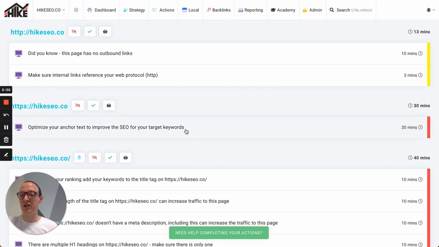And then here, we'll have actions such as optimizing your anchor text to improve the SEO for your target keywords. So if your target, for example, let's say we're targeting the keyword SEO platform on our homepage. On our contact page, we have a link saying SEO platform, but it points to a completely different page. Perhaps it points to our About Us page. Now that's not supporting our rankings for SEO platform because we want that anchor text to be pointing to the homepage. So we're going to now highlight that to you.